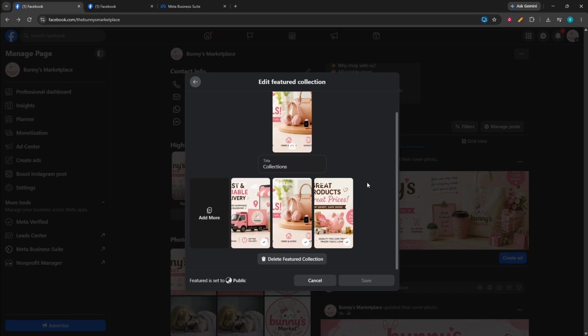At this point, it's important to know that Facebook no longer allows you to drag and drop or manually reorder the photos you've added to your highlights. The order of featured photos can't be rearranged after they've been uploaded. However, you can still manage your highlights by editing the collection.